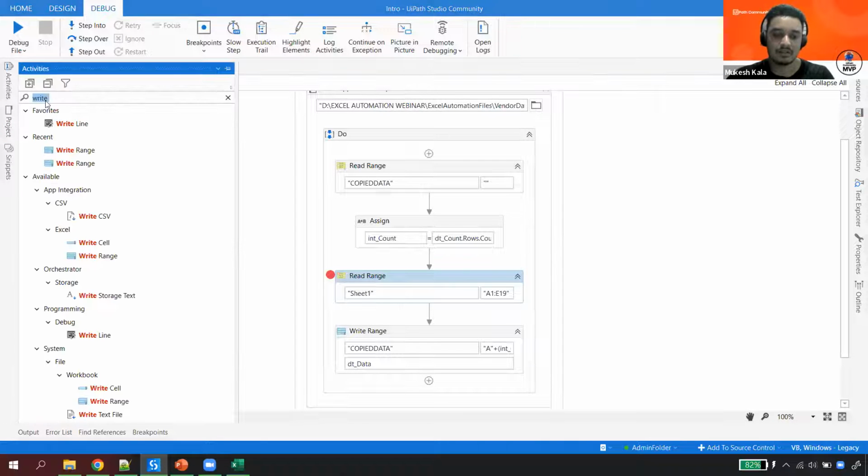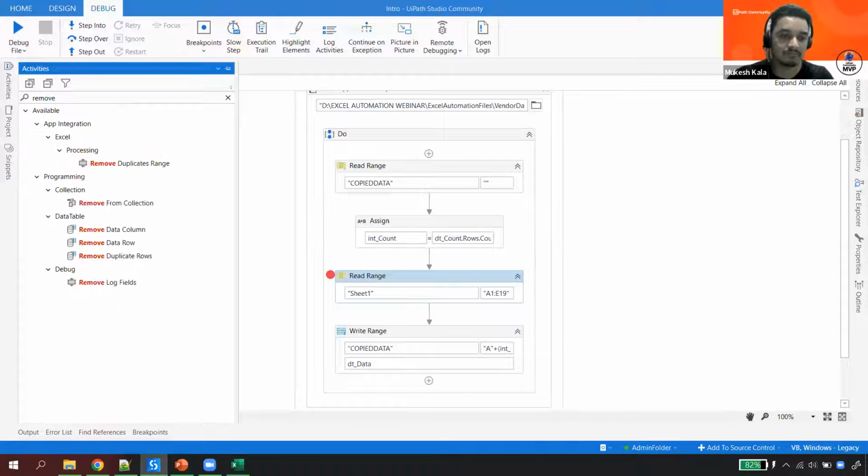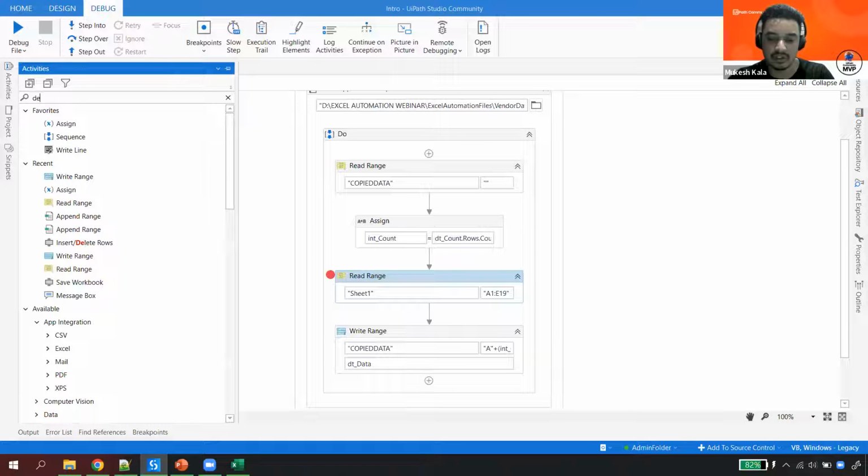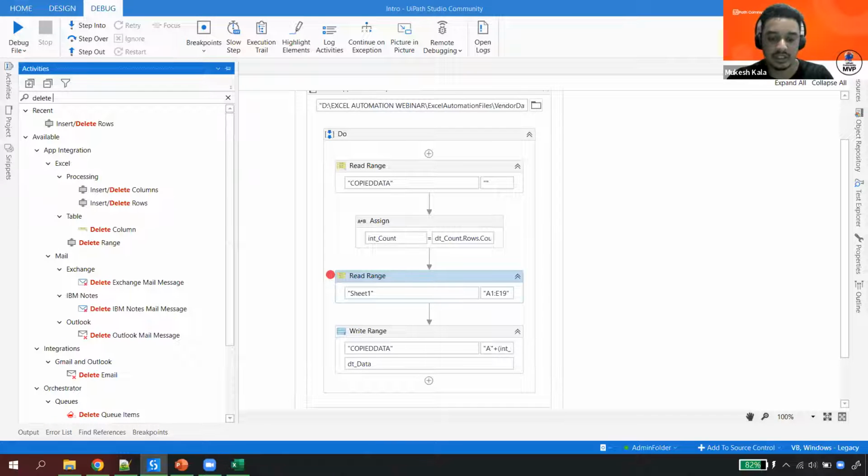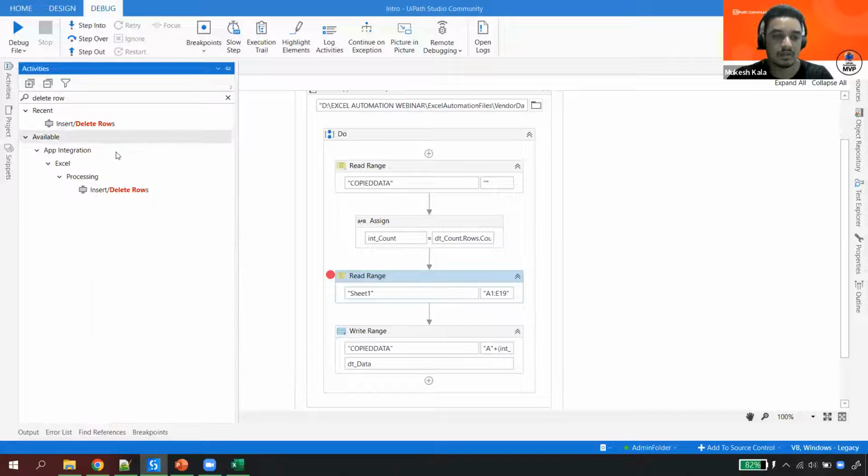Okay, so let's search for remove. In the Excel processing, I have remove duplicate range. Okay, so let's search for delete. Delete rows. Insert or delete rows is available, which means that it will delete a number of rows. If I specify 5, it will delete 5 rows. If I specify 6, it will delete 6 rows.